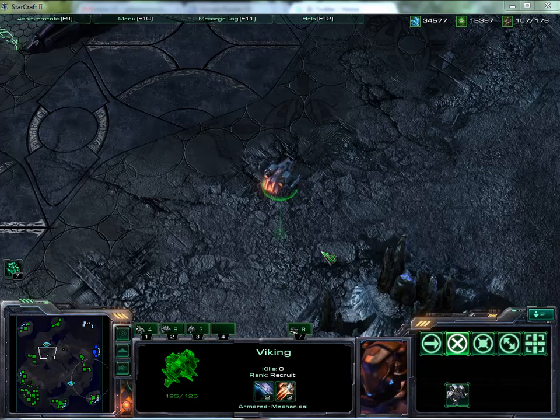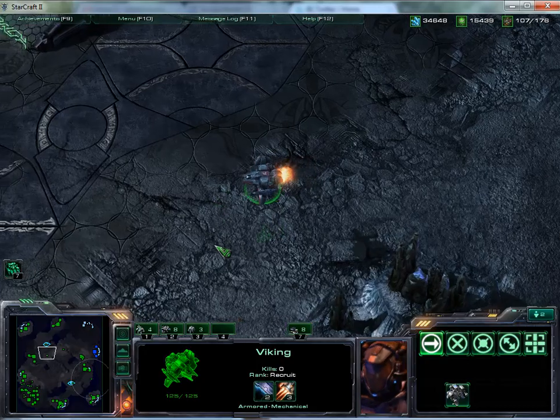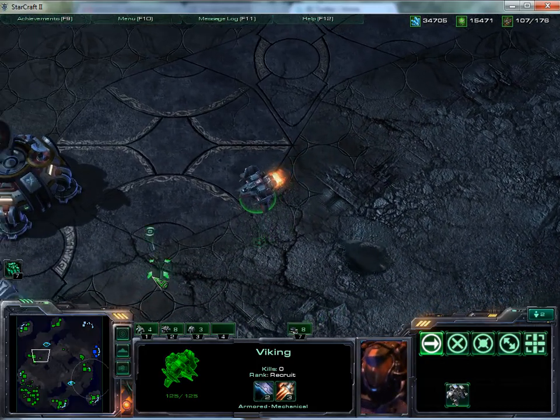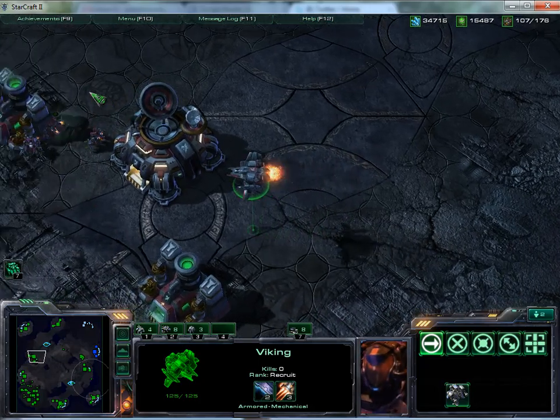To introduce the strategy pattern, let's take a look at this vehicle here called a Viking. Now, if you watch how the vehicle moves around, you'll see that if I start clicking, he'll fly from point to point.